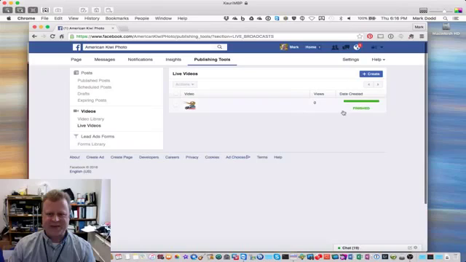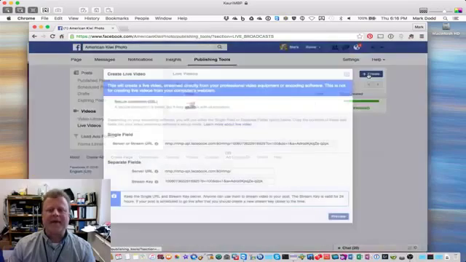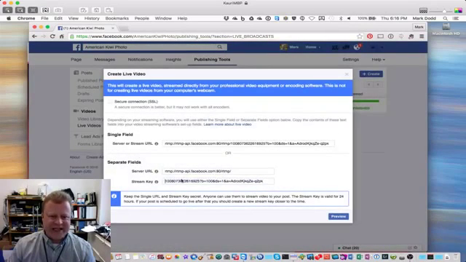This is the testing one that I just did a little while ago. That's why it's showing up. But you need to create a new one. This will give you your key down here that you will need to copy and then paste into the OBS software.